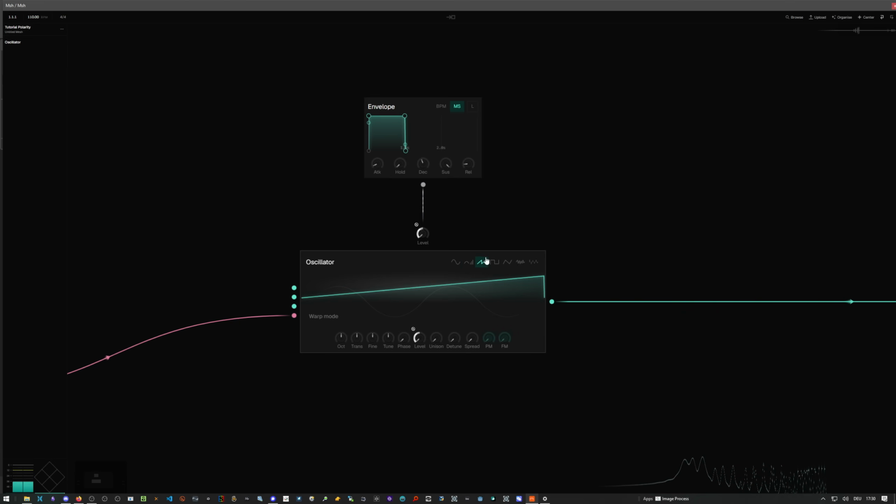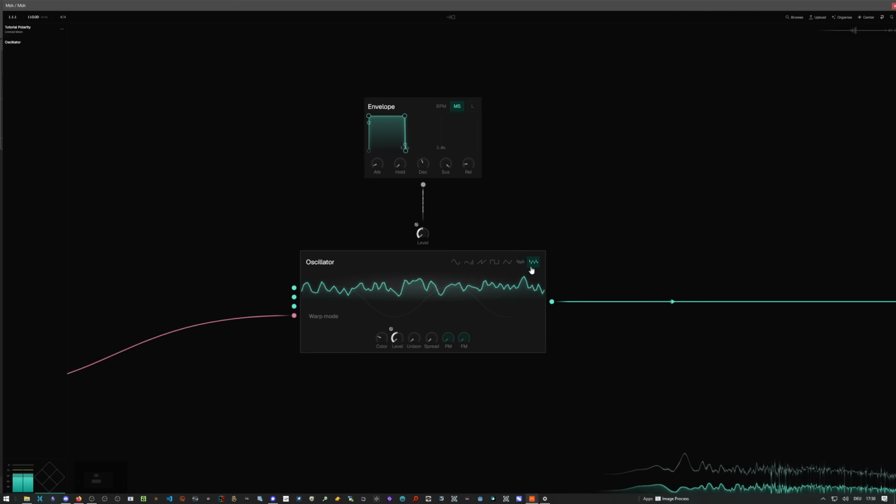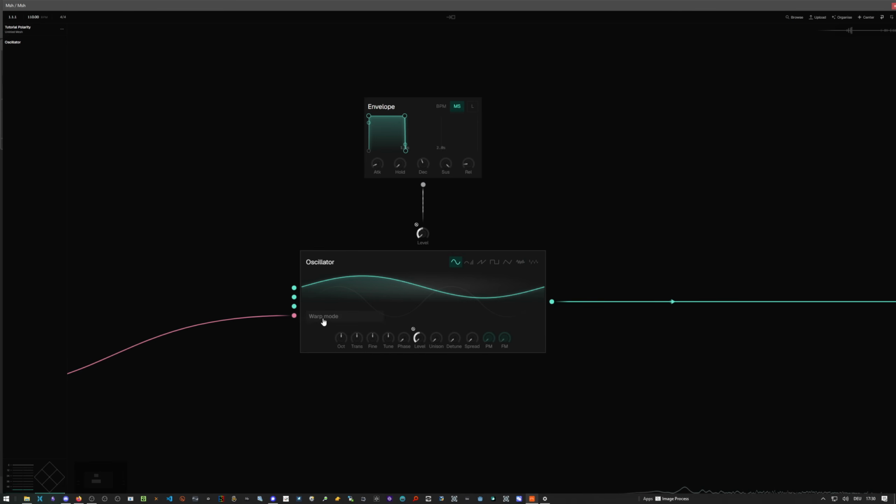We also have an integrated saw, pulse, tri, noise, and whatever this is. There are some warp modes, so let's go back to sine here. Warp modes, a lot of stuff, fold, right? And then you get these additional knobs here you can change, soft clip. So a lot of options with the oscillator already where you can create sounds.